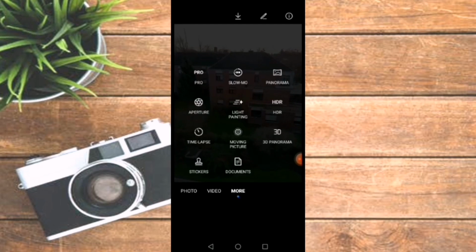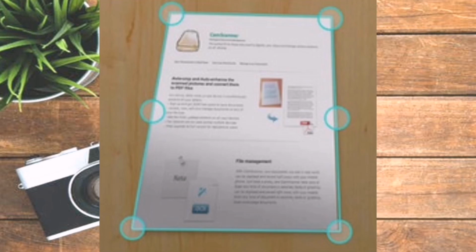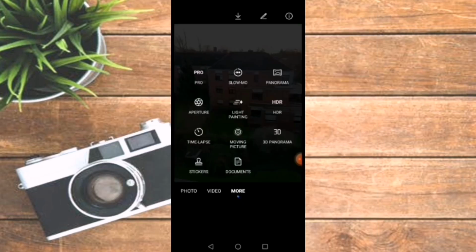So here you can see the documents option. So if we click on documents and take a picture of a document, it will make it like a PDF file. So right now, as you can see on the screen, it will make it like that.